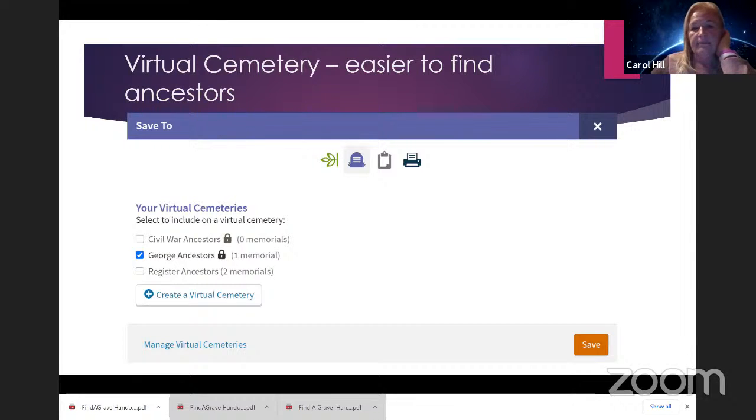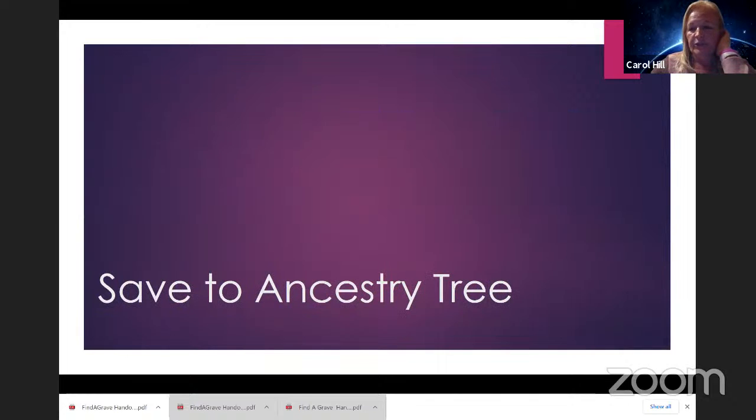So just an interesting way to save all your ancestors in specific cemeteries. So I thought that was interesting.